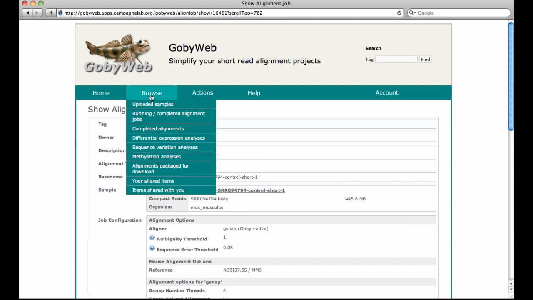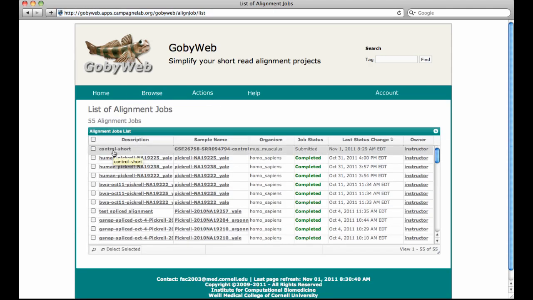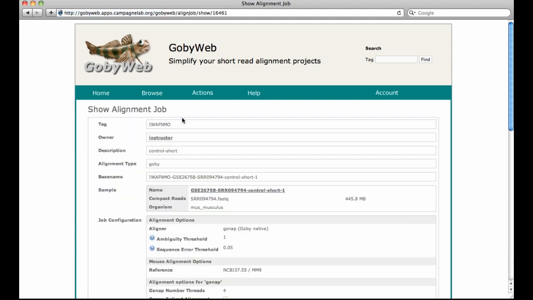You could also track the status of your alignment job by going to Browse and selecting running or completed alignment jobs. We see that this control short alignment is showing a job status of being submitted. So you could check it that way. You could similarly log out and come back and check the status of the alignment at a later time.